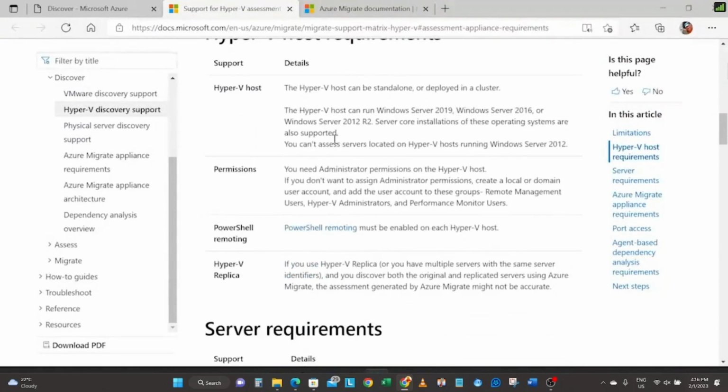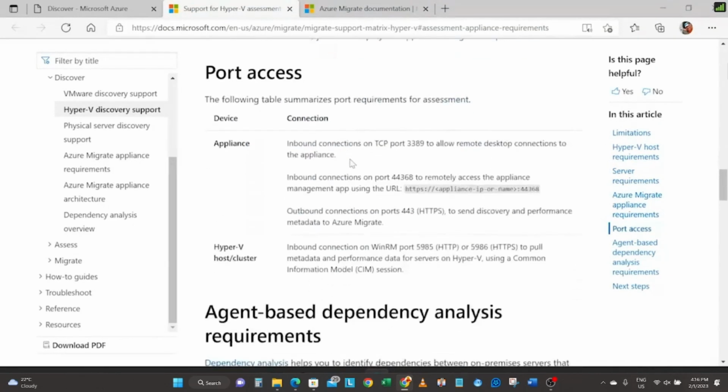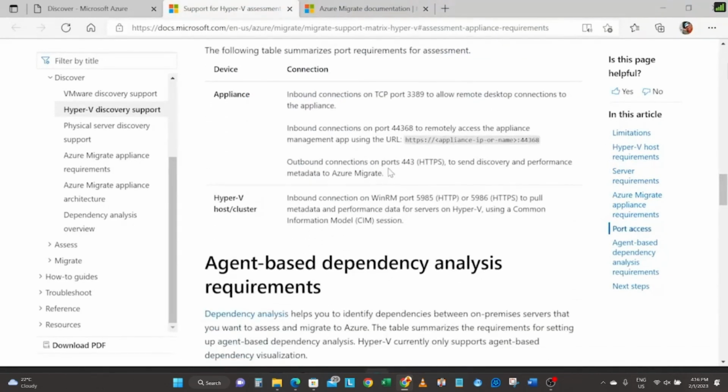You have to have a Hyper-V host. You have to have a certain operating system for that, with certain server requirements, and then you just have certain port access. The cool thing is it allows 3389, which is our common RDP port. There's a common appliance port that's set up when you configure it, and then 443, the HTTPS port. And for Hyper-V, it needs ports 5985 and 5986. If you don't know what those are, they're for Windows Remote Management, mainly for PowerShell.